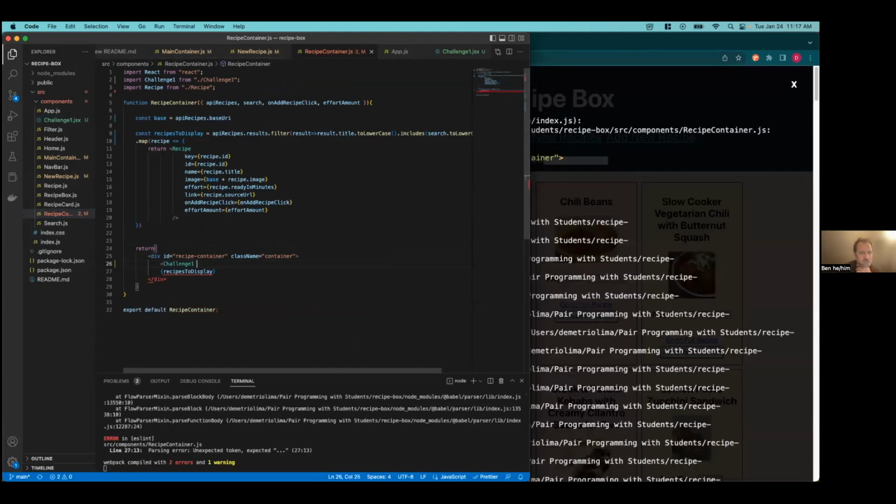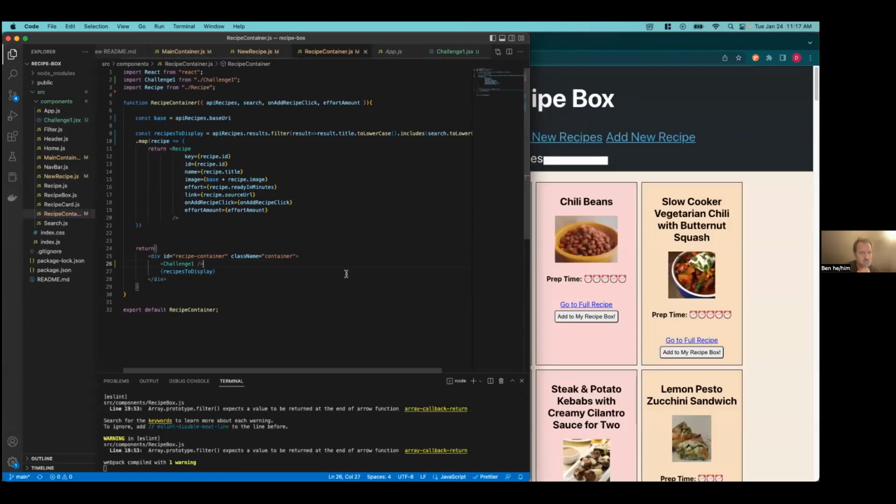Now, by doing the import in here, by kind of writing out this component, everybody, I allow for the import to immediately come in once I press enter. So it'll recognize that I already have a component called challenge one, and it'll import it for me instead of having to import first and then write this piece down here.